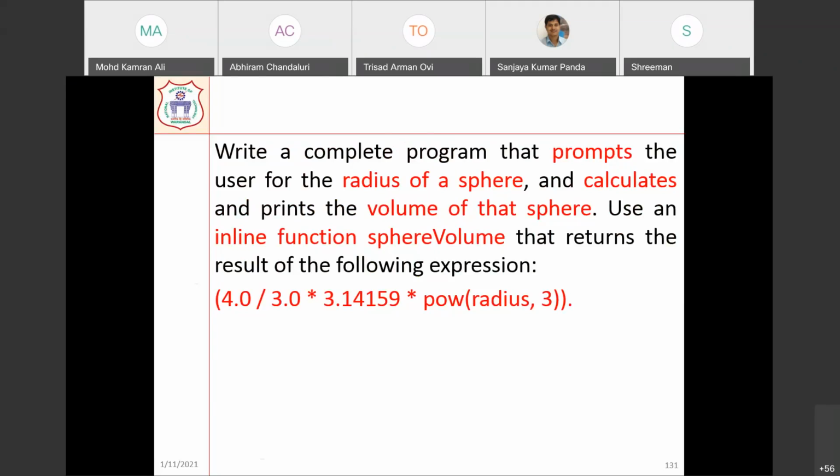4 by 3, pi value is 3.14159, and radius cube, that you write as pow within brackets radius comma 3, right? But you have to give only radius as input and calculate the volume. And the function you define to calculate the volume, the name of the function should be sphere volume, and it should be an inline function.